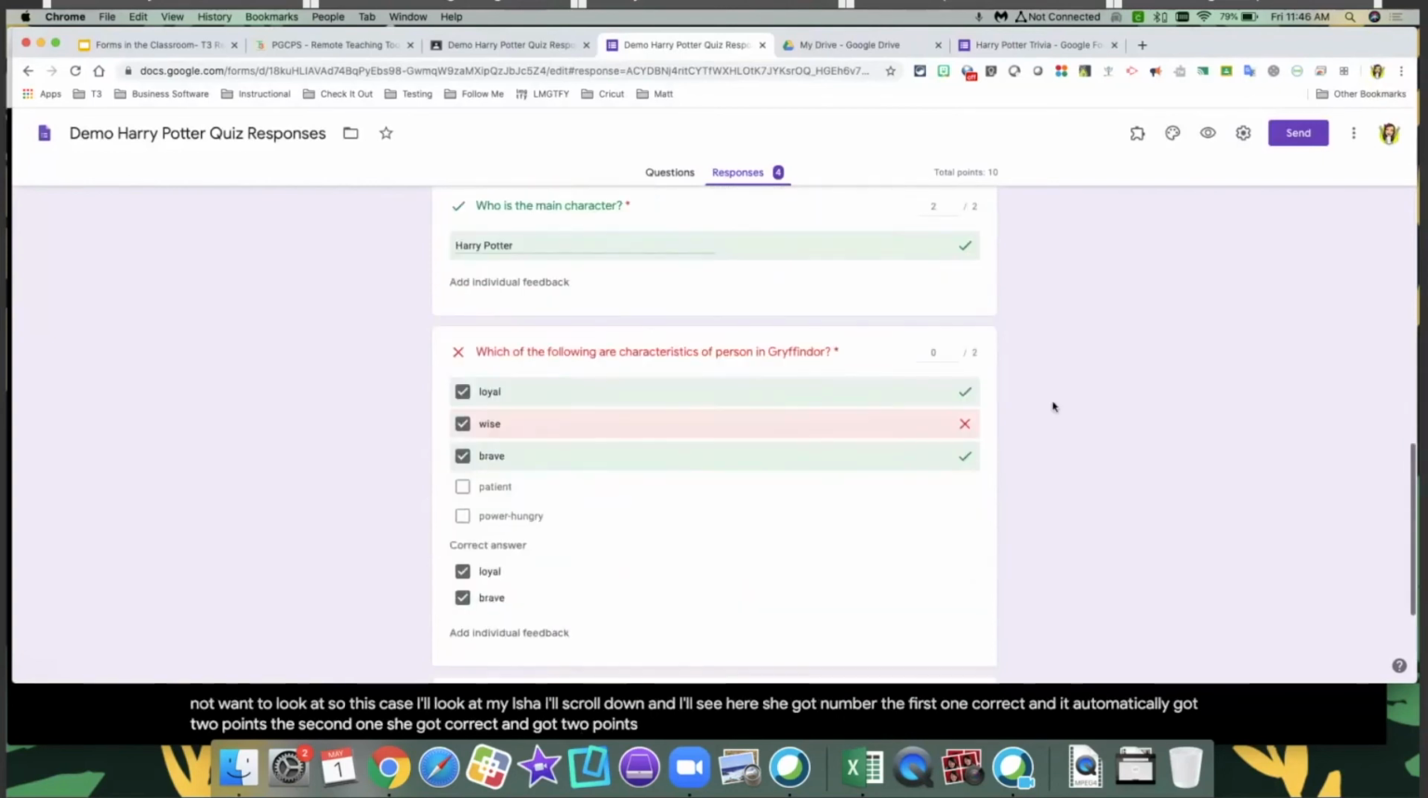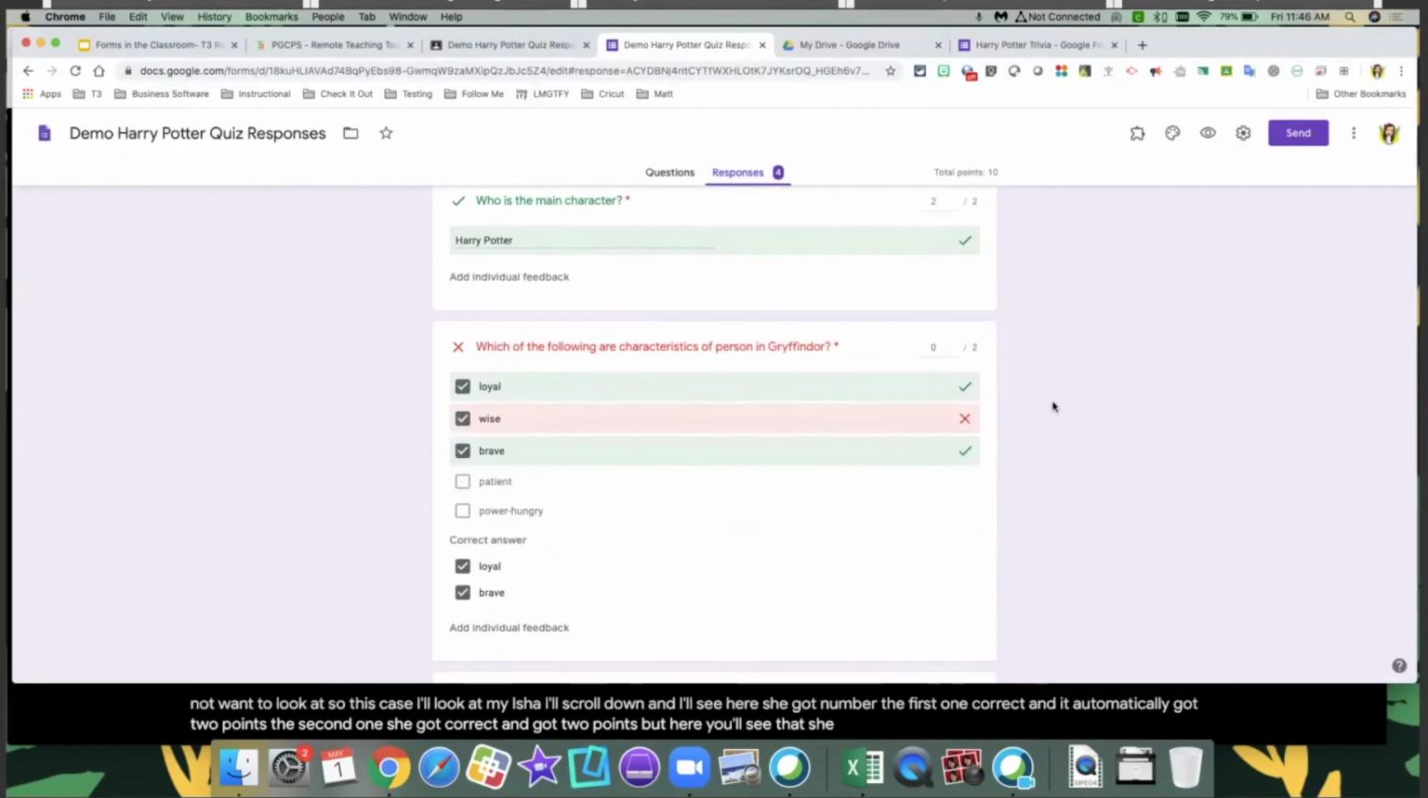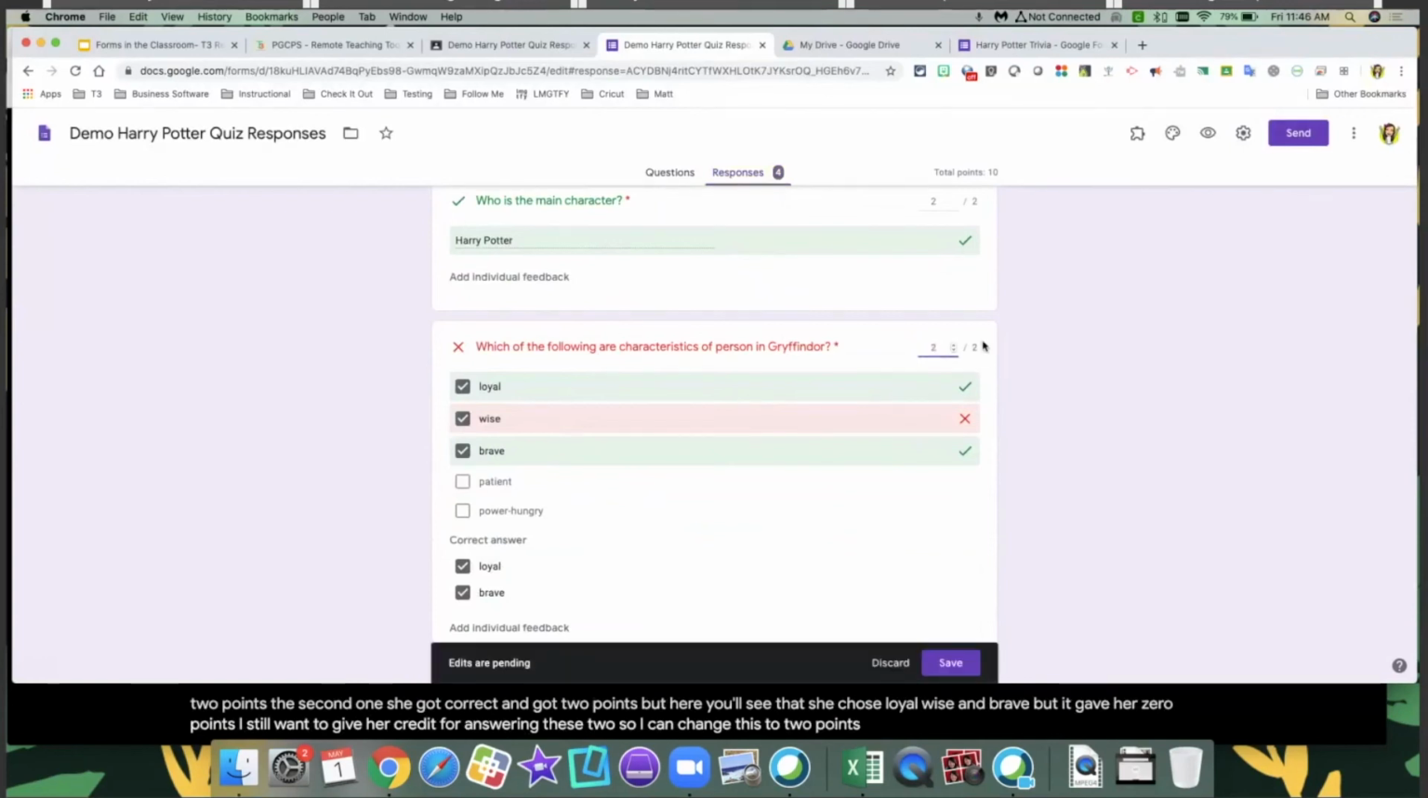But here, you'll see that she chose loyal, wise, and brave, but it gave her 0 points. I still want to give her credit for answering these 2. So I can change this to 2 points. And I have to go back and change the total points in another part, but I want to give her 2 points for having credit at least for those 2.